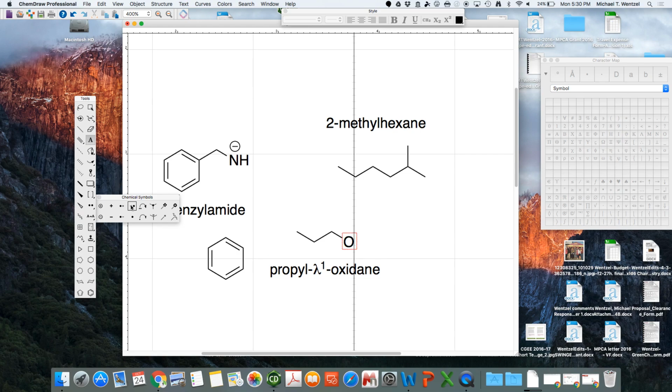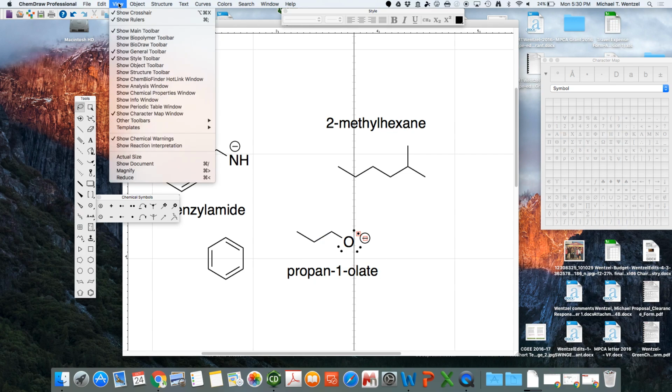I don't have a full octet, but if I start putting in lone pairs onto that, eventually it's going to be happy, but I still have to add that negative charge to make it fully happy. So the red will go away once I have that negative charge. Now it's happy. All right, so ChemDraw will think for you a little bit. So View, Show Chemical Warnings, make sure that's turned on as well.